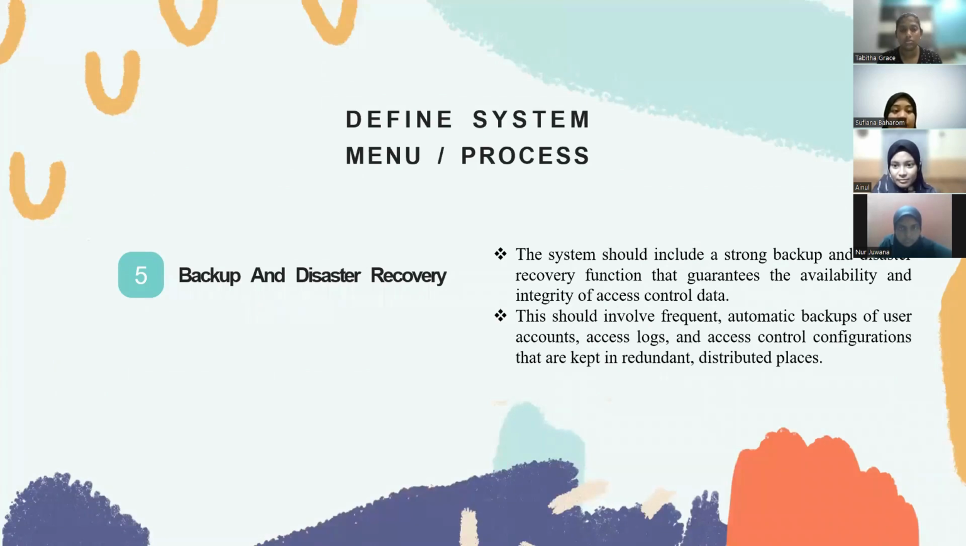So for the last is backup and disaster recovery. The system should include a strong backup and disaster recovery function that guarantees the availability and integrity of access control data. This should involve frequent automatic backups of user accounts, access logs, and access control configurations that are kept in redundant distributed places. So next, I will pass it to Joanna.